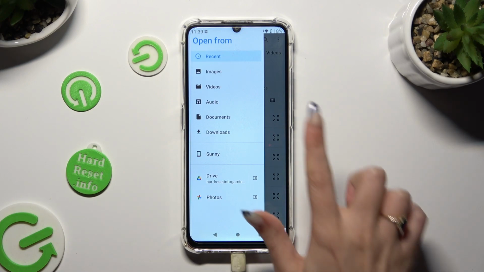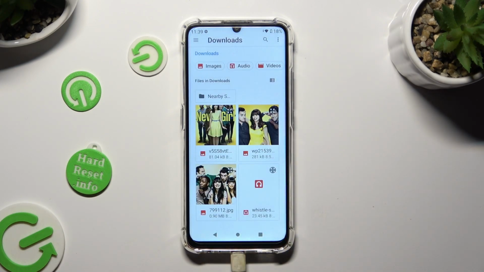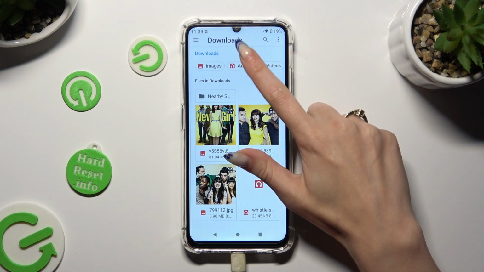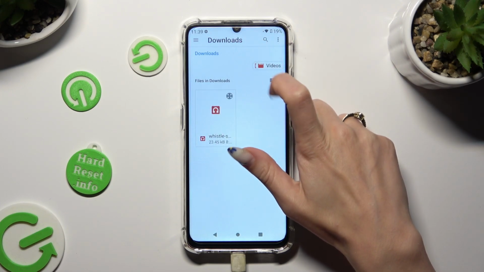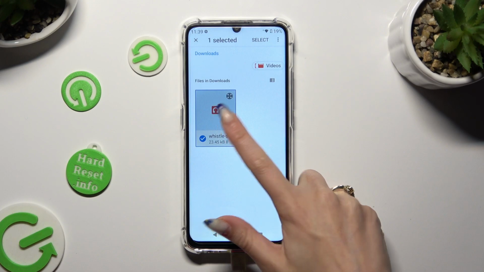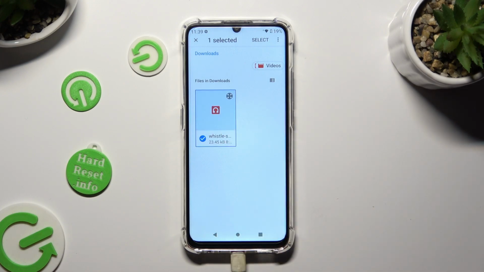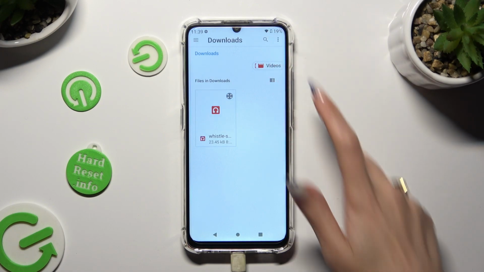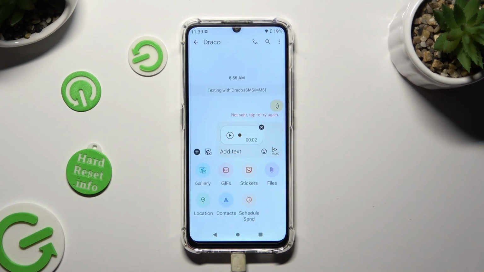In my case, downloads. You can also click on Audio Filter at the top to make looking for your file much easier. When you're ready, hold the chosen one and click on Select at the top right corner. As you can see, after that, my audio file was successfully attached.